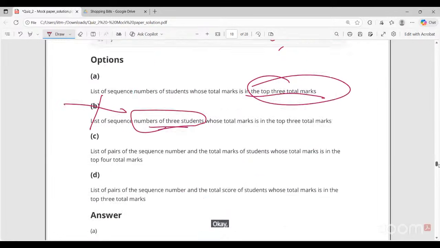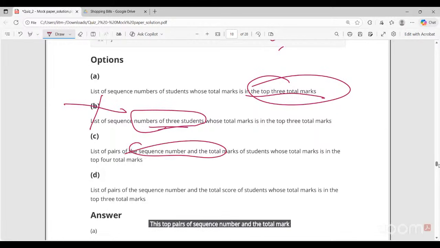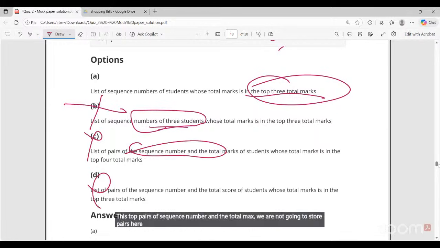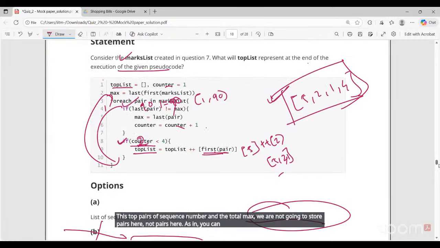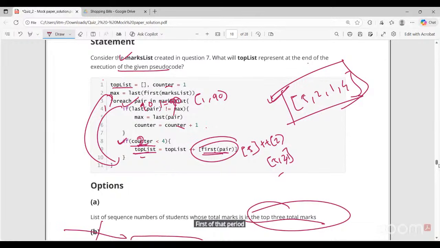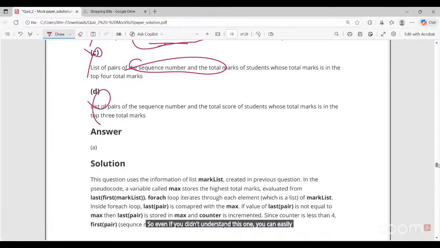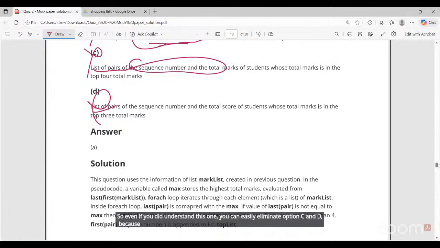Okay. What about C and D? Let's see. List of pairs of sequence number and the total marks. We are not going to store pairs here. Easily you can eliminate them, because the top list will only store the first of that pair. That first is basically the sequence number. So even if you didn't understand this one, you can easily eliminate options C and D, because a list of pairs is not possible.